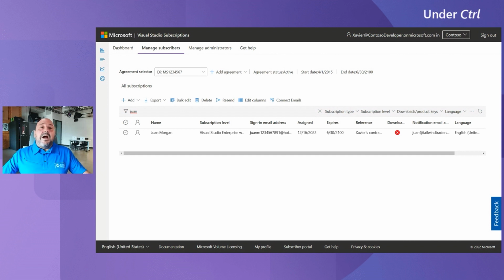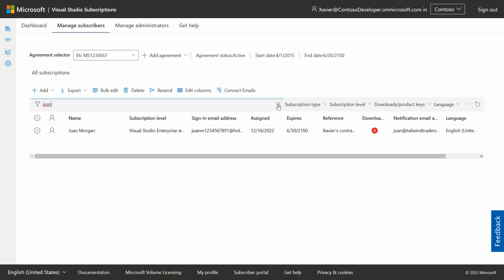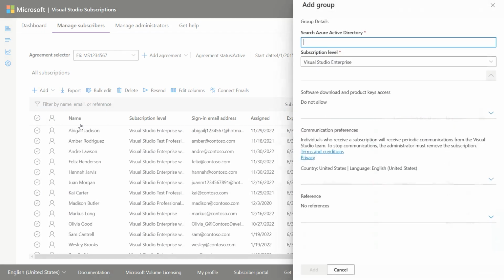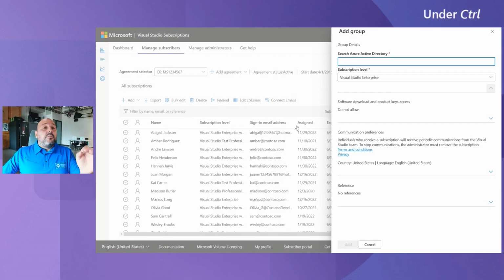In my case, I already created a team in Azure AD. So let me just remove this filter over here and click on Add. This is the second functionality that I want to show you, Azure Active Directory Group. The first thing that I need to do is I need to look for the group that I want to create. But just bear in mind that this group needs to exist already in Azure Active Directory, which is something that you do in the Azure portal.